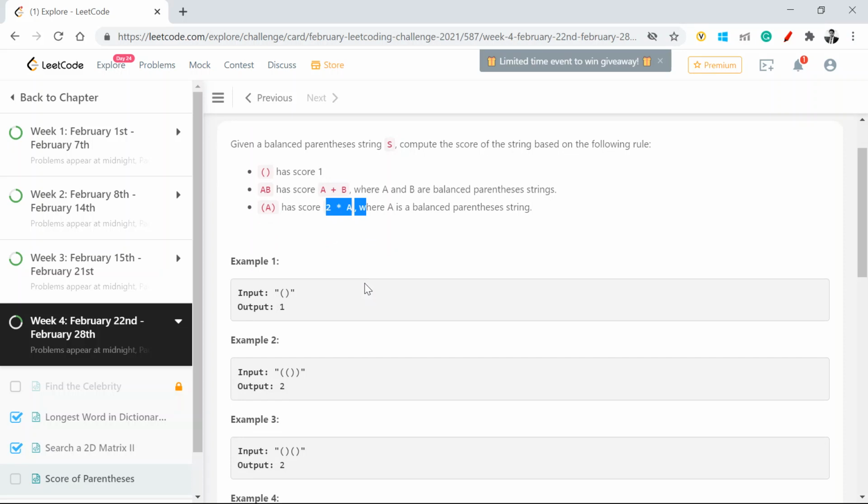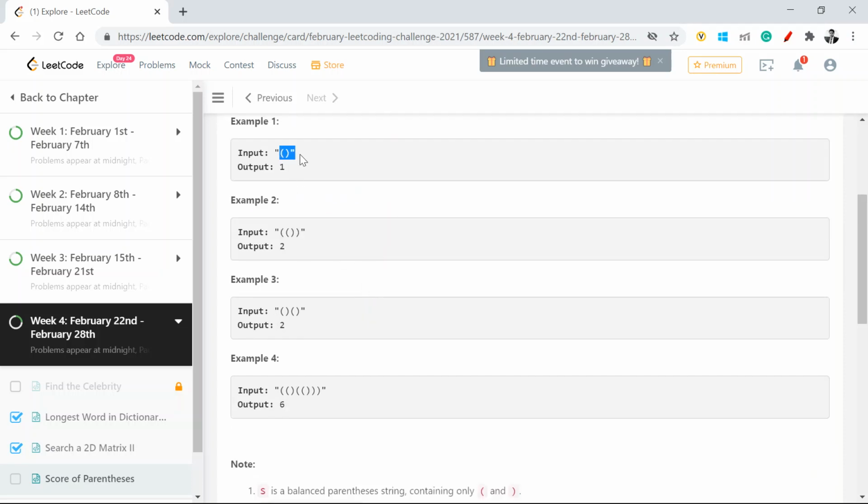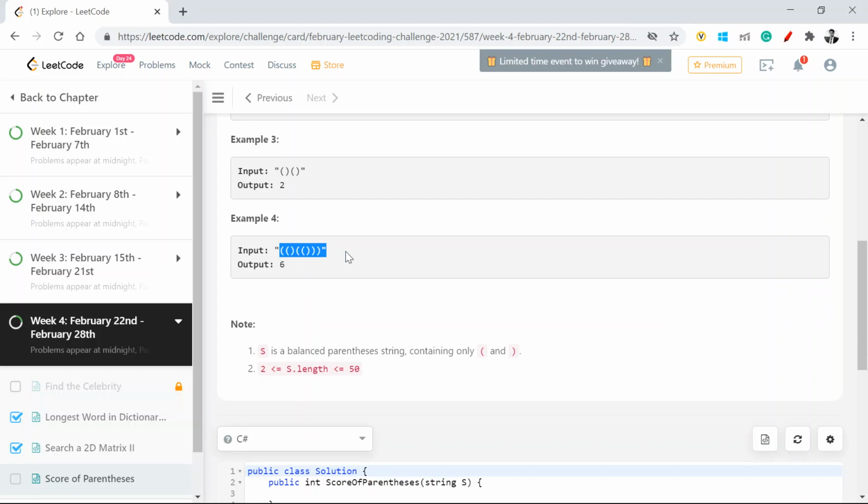If I look at the example, this was straightforward: open close is 1. If I look at this one, this is 1, and since this is inside the other one, it becomes 2 into 1, which is 2. Similarly, in this one, this open close is next to another open close, and it becomes 2. But this is where it becomes a bit interesting.